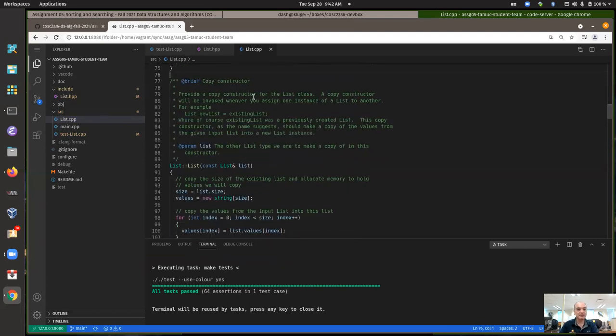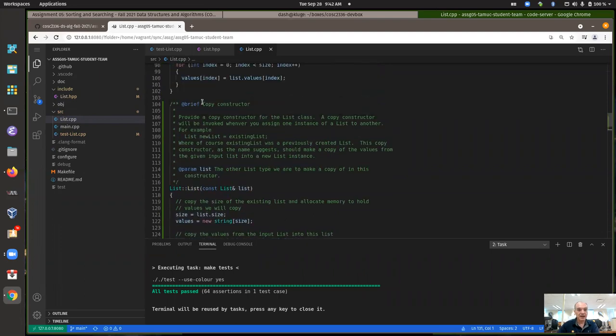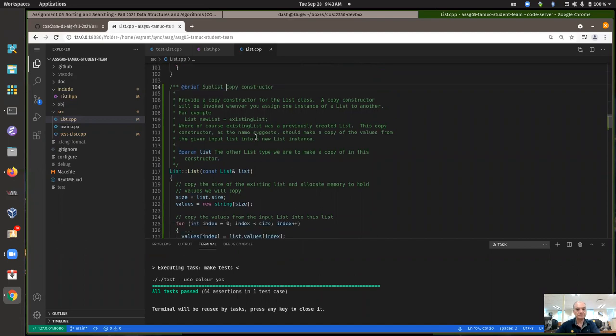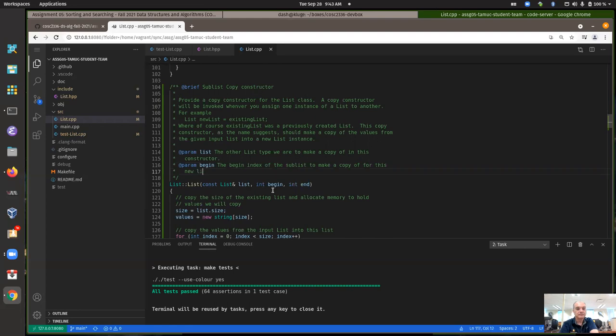So here is the copy constructor. So just make a copy of it. If you are copying documentation, make certain that you always first check it and make certain you fix it, as well as the signature. So in this case, we've got two additional parameters. So the begin and end indexes. So that's the begin index of the sublist to make a copy of for this new list. Always indent continued lines by two spaces so that these separate parameter definitions stand out.